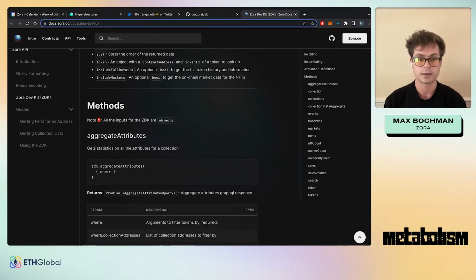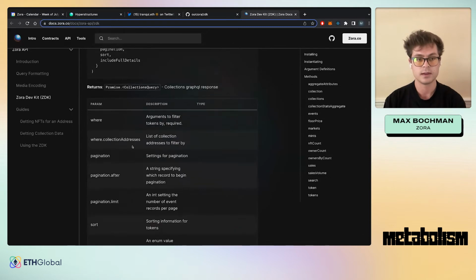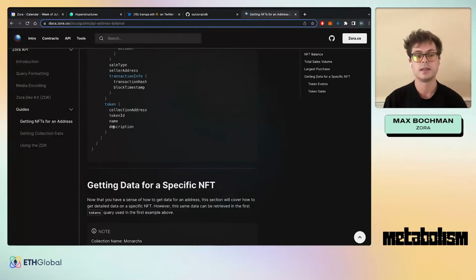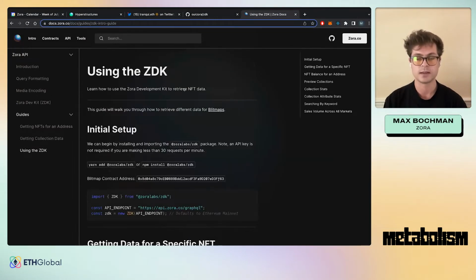So you want to get aggregate attributes, this is how you do it. Like getting NFTs for an address, this would be not using the ZDK, that would be sending full GraphQL queries yourself. So I guess that is the difference. The ZDK abstracts having to know GraphQL and knowing how to send those fetches, and it just does everything for you. So it's really nice. It just passes you back objects of JSON data, and then you just grab whatever bits and pieces you want.